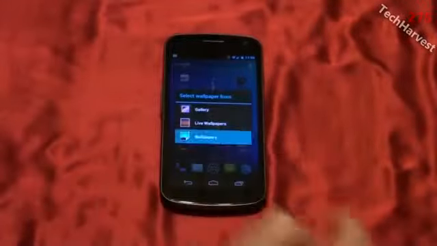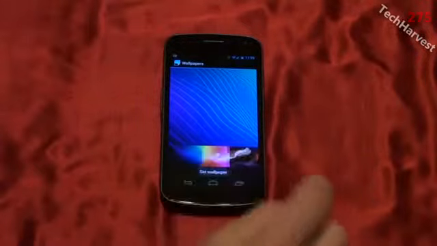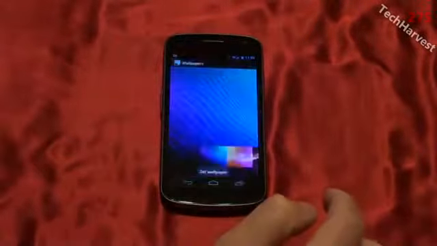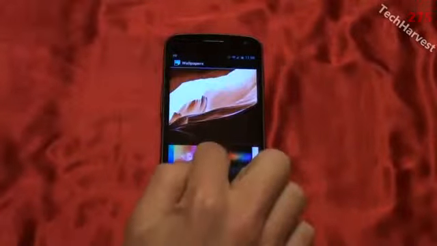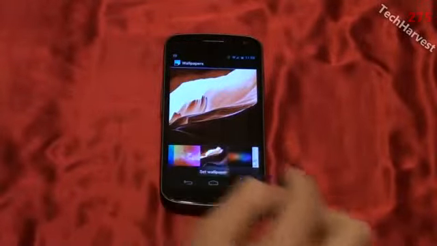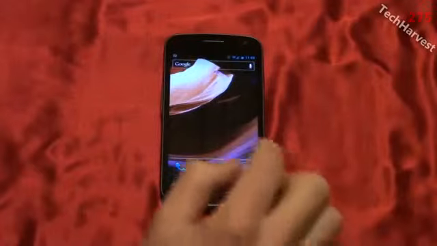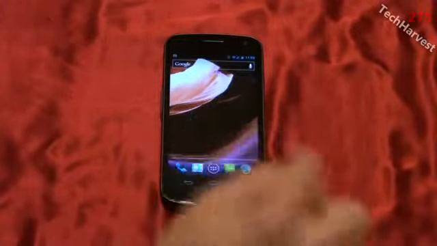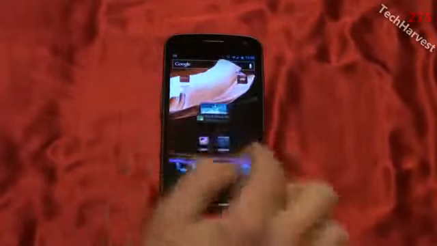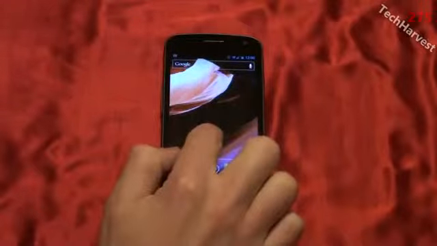Let's try the next one. The next one is a pinkish, orangish look, so let's set that one up. There you go. Let's check out another one. This one is an actual picture. This one is a picture of the sandstone caves in the western United States. I believe it's the western United States. If it's not, there are areas like this in the western United States. Very earthy looking. Let's try the next one.